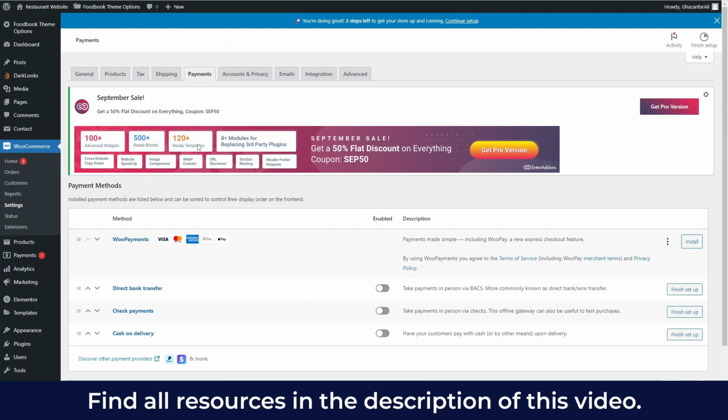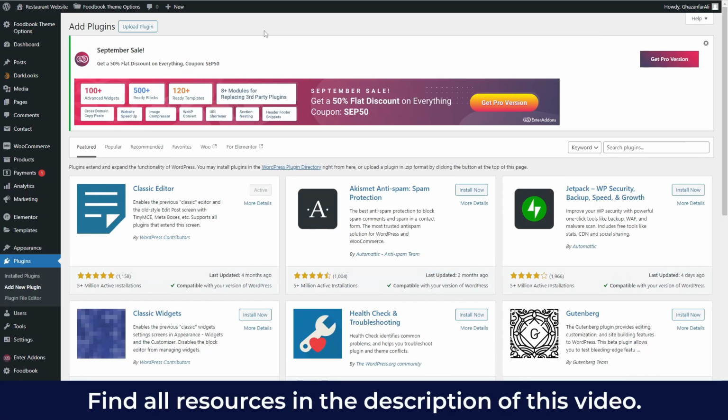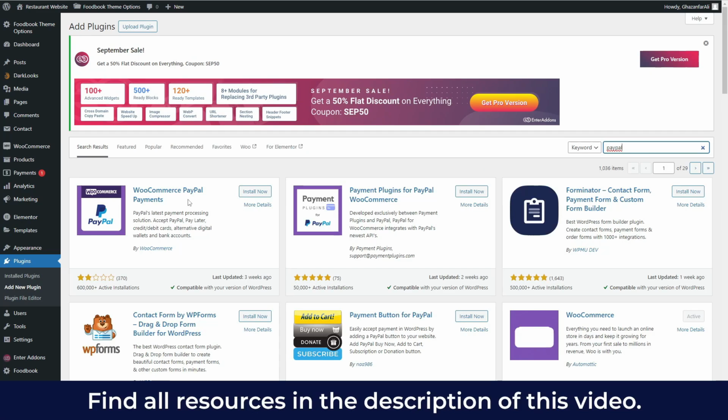For the purpose of this tutorial, I'm going to show you how you can integrate PayPal. In order to integrate PayPal, go to the plugins right here, click on add new plugin, and just search for PayPal. There you will find some plugins. In our case, we are going to use this plugin, Payment Plugin for PayPal WooCommerce. You don't actually want to use the plugin that is from WooCommerce because right here you can see their rating is very low, like 2-star, but for this plugin you can see it has a 5-star rating. That's why just click on this install now.